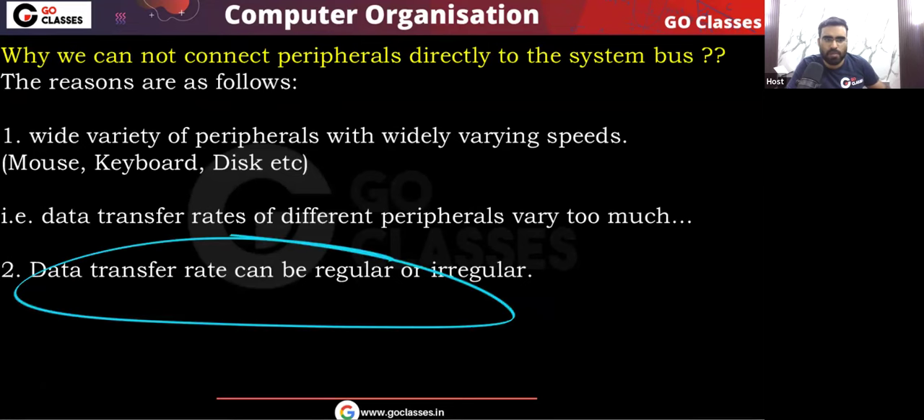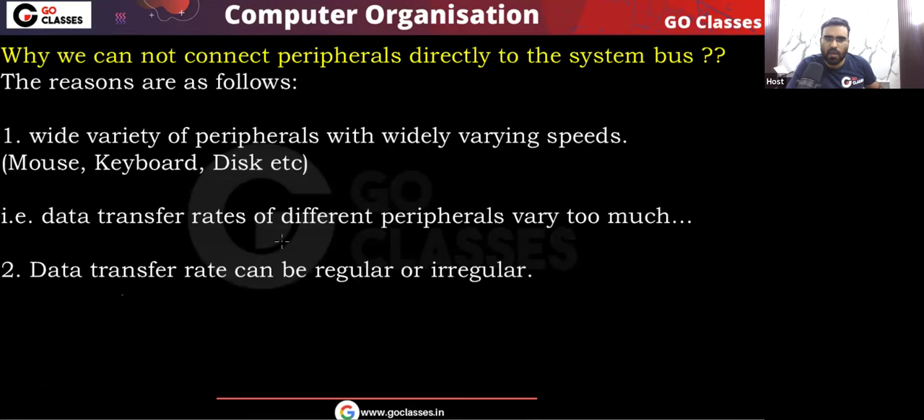This is another issue: the data transfer rate of peripherals can be regular or irregular. For example, when you press a button on the keyboard, the CPU does not know when you will press the next button. Maybe I can press the next button in 1 second, or maybe in 1 hour. So for the keyboard or the mouse, the data transfer rate will be irregular. Do you agree with me?